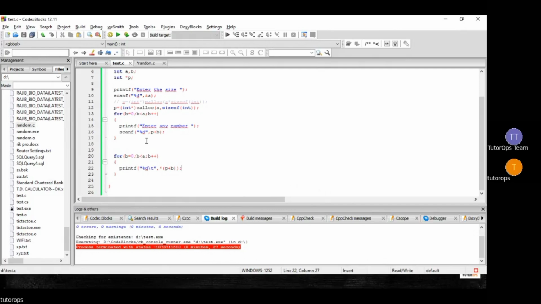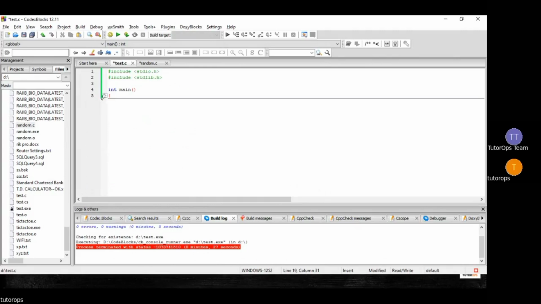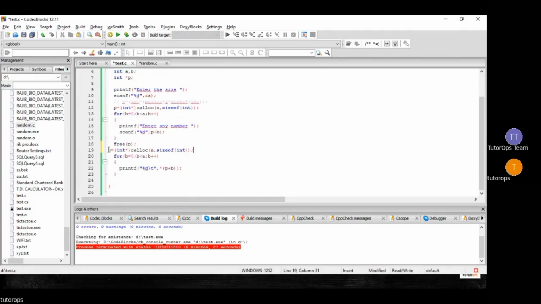But when you create the memory using the malloc or calloc method, you can deallocate that memory also. How will you deallocate? Just put free(p), then the memory will be deallocated. Now you can again declare memory, p equal to whatever value you need. After I remove that variable, you can reallocate it again.